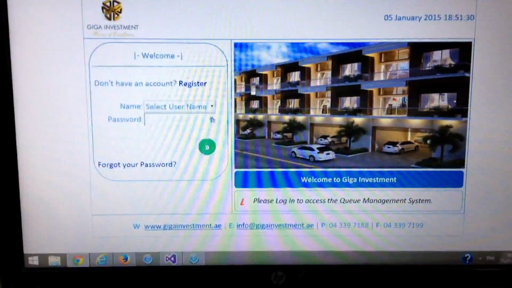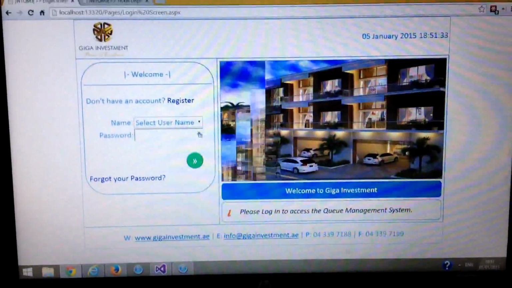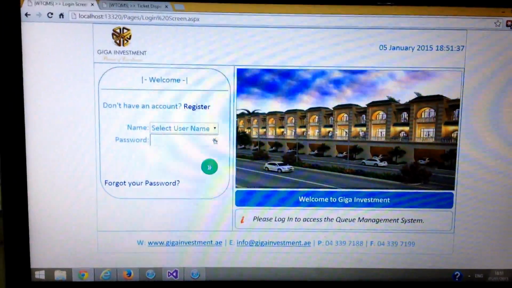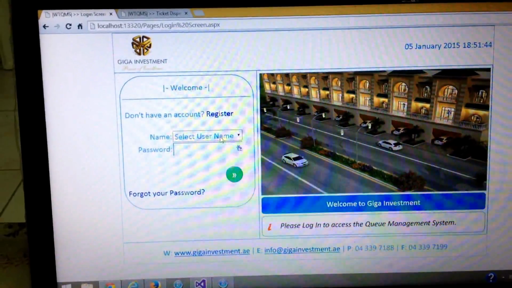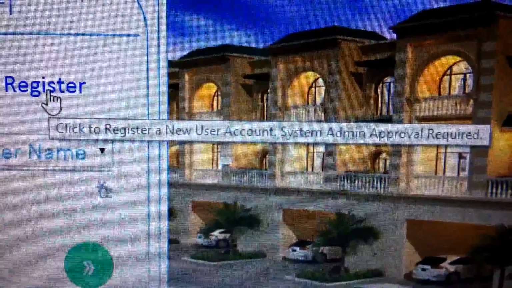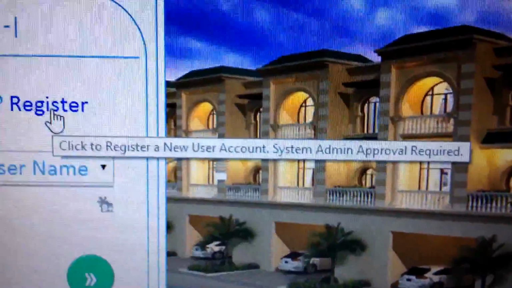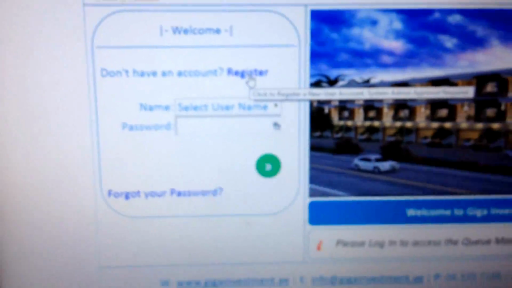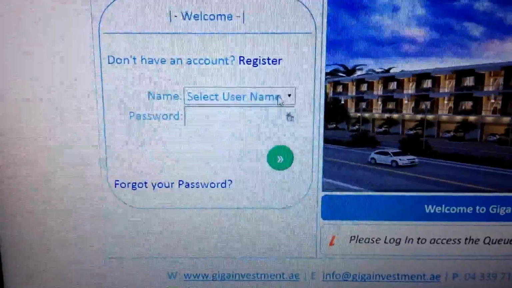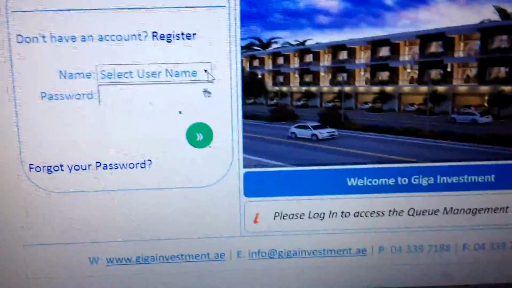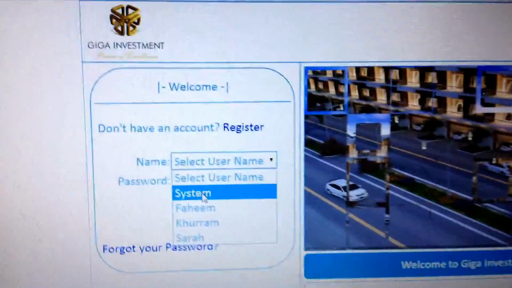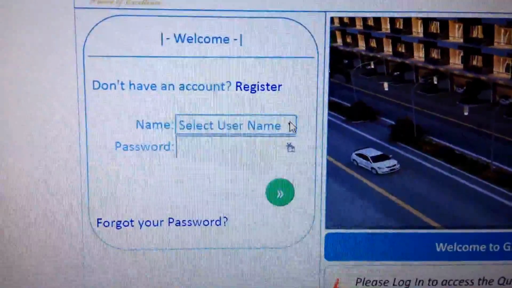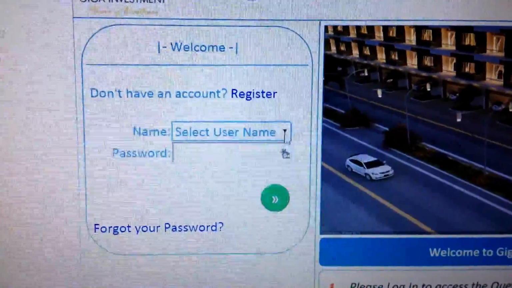Over here on this laptop I have a login screen which offers a registration for a new user and a login page for the existing user. Pointing on the register will show the user to click to register a new user account. System admin approval is required for this purpose in order to avoid unnecessary registrations. Clicking on this drop down button will show me the list of registered users including the system admin.